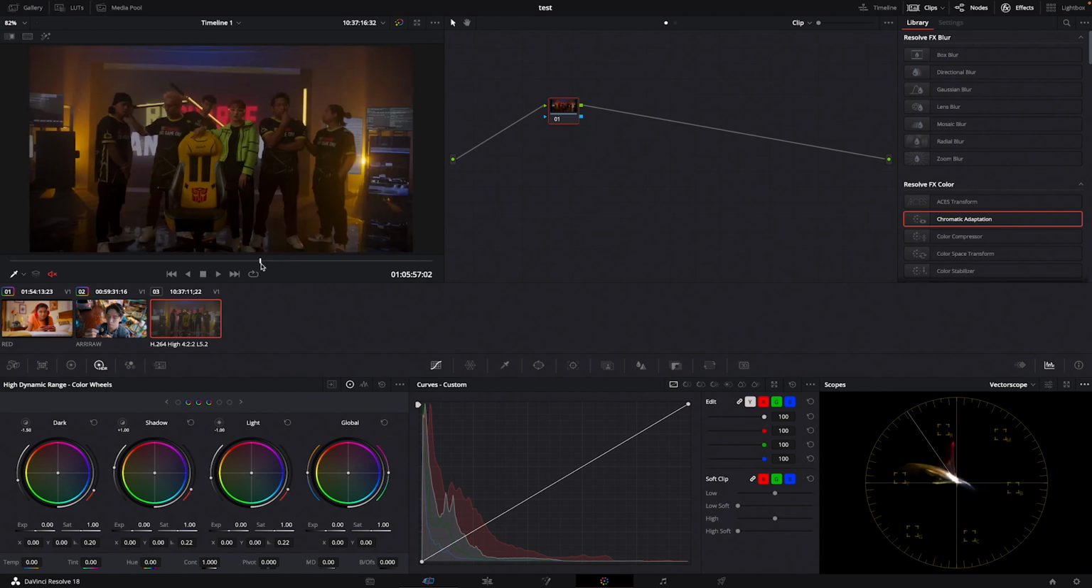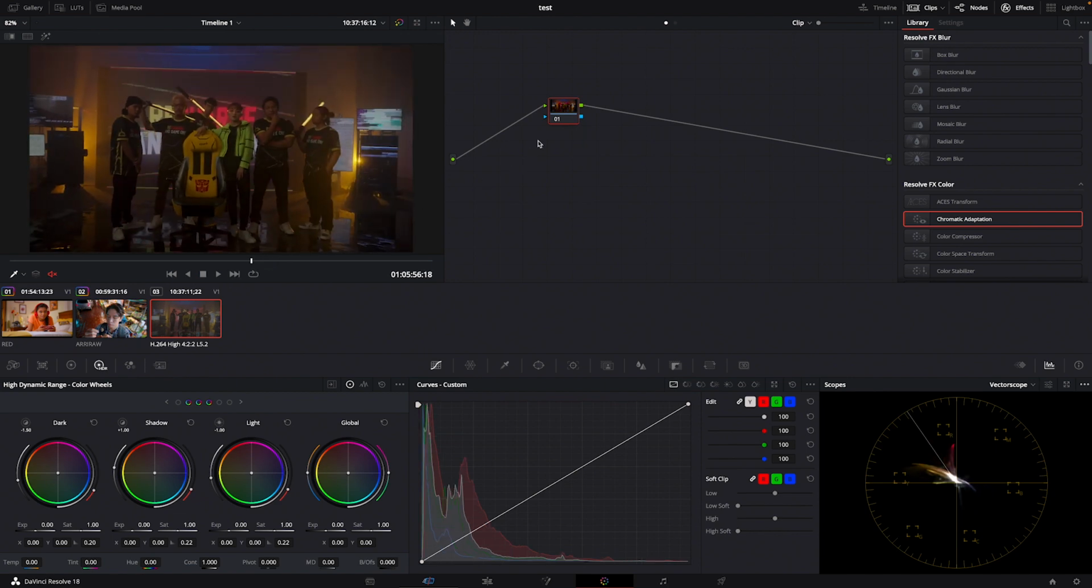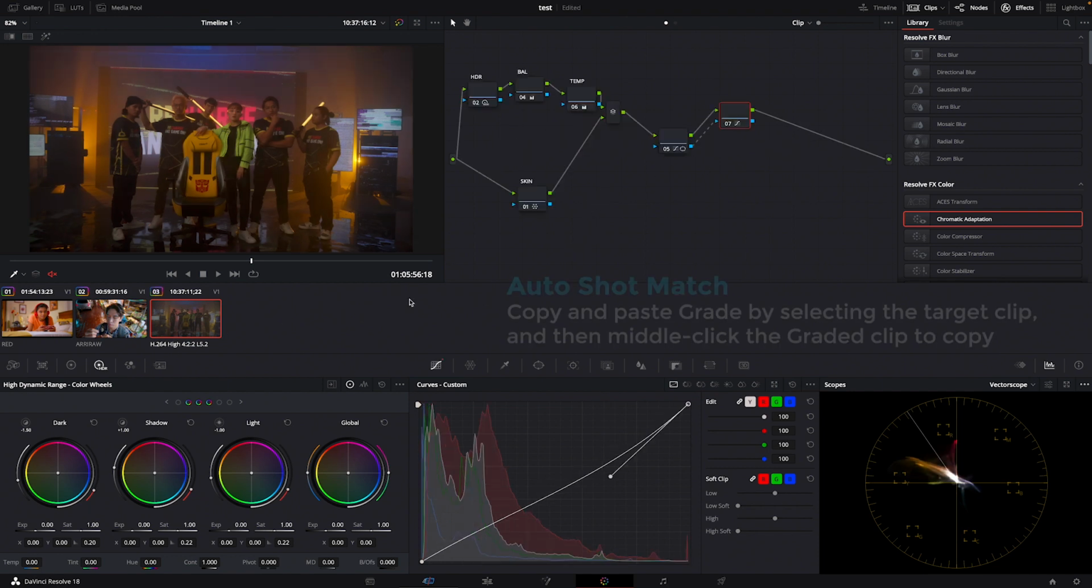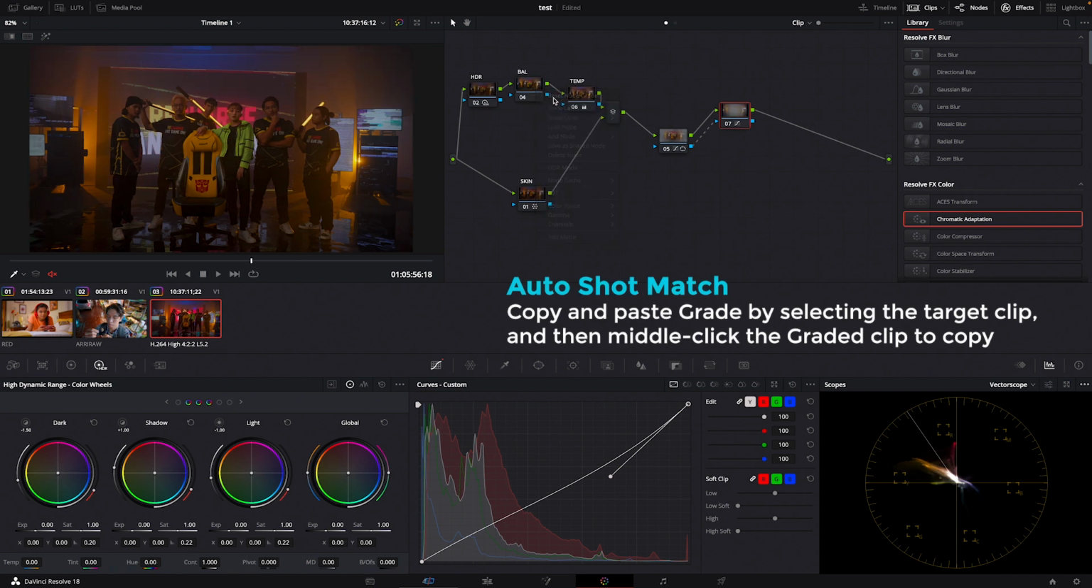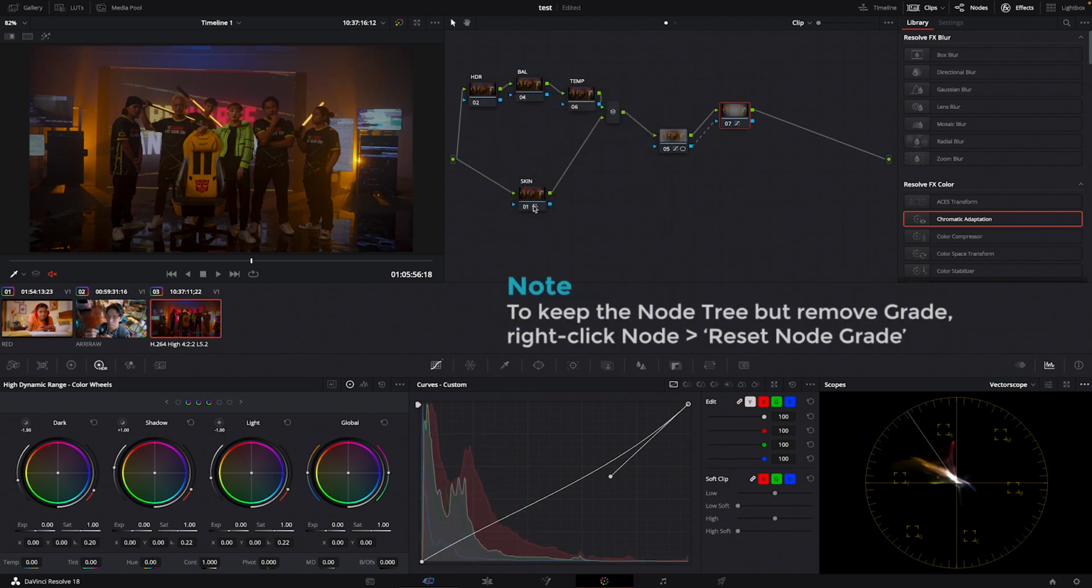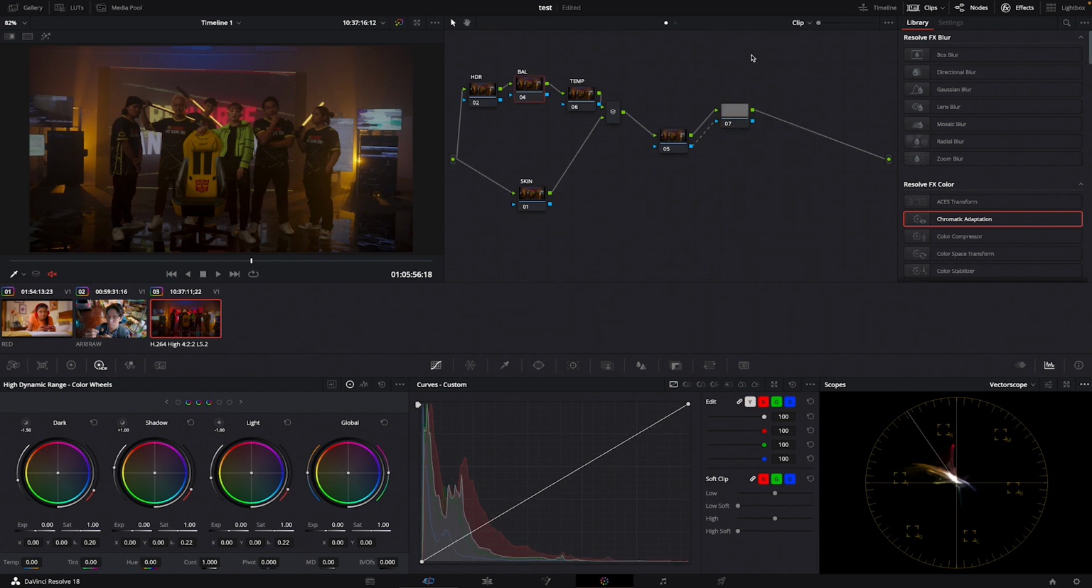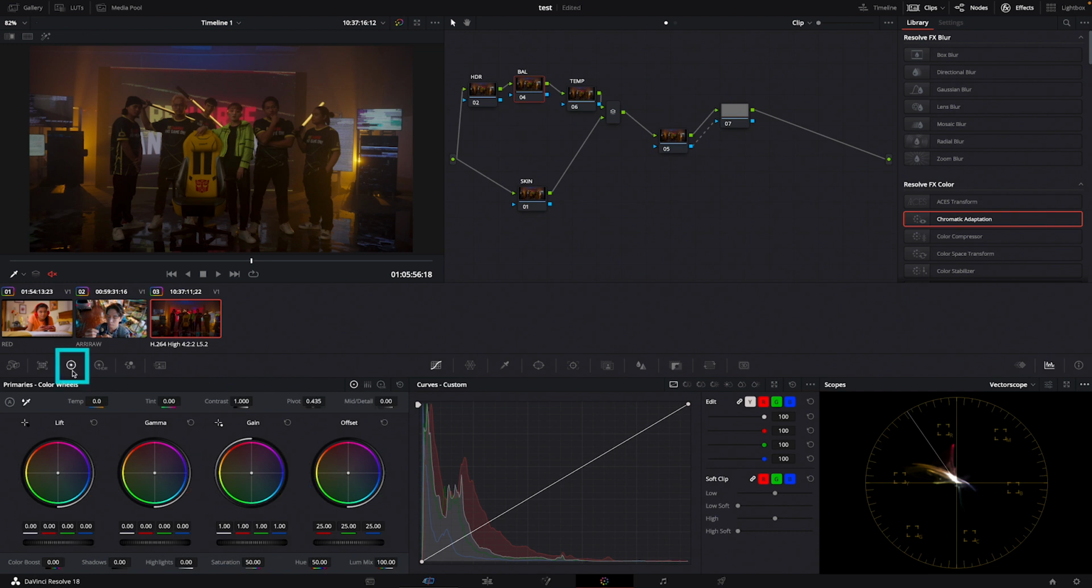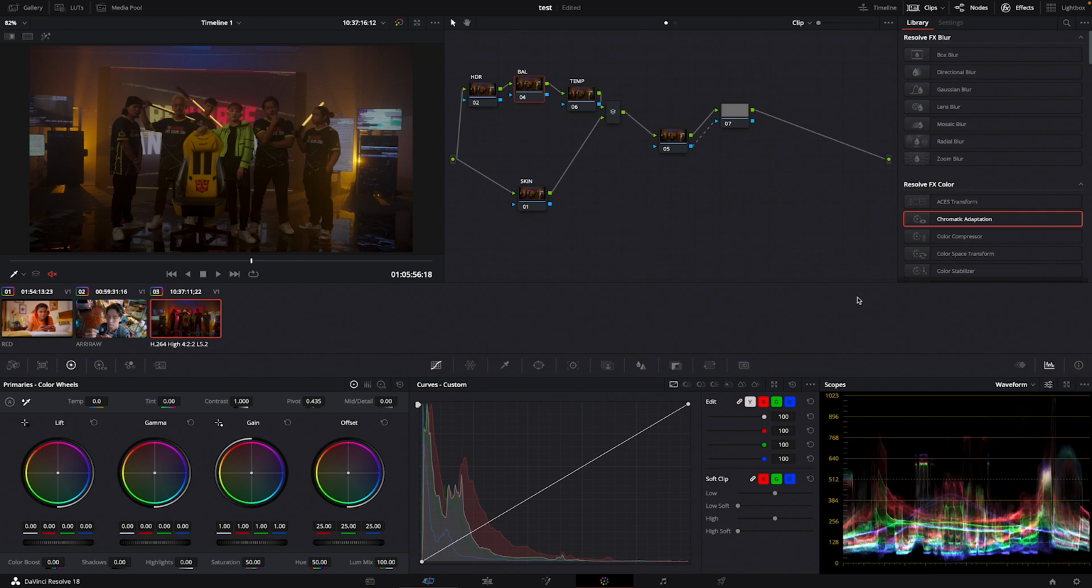This footage is a bit different from these two before because now we are a bit more low-key. I'm just gonna copy and paste to have the node tree, and we're gonna do it again. So then we have 3 examples. I'm gonna go to my wheels and do my balance. So let me check my waveform.